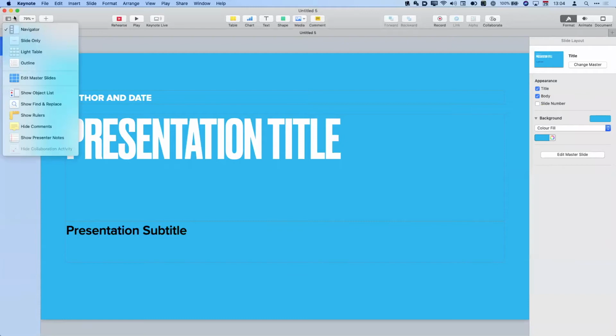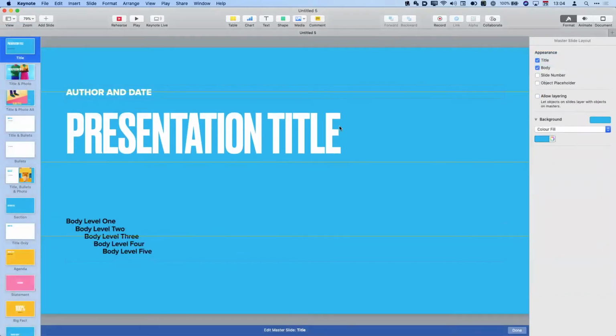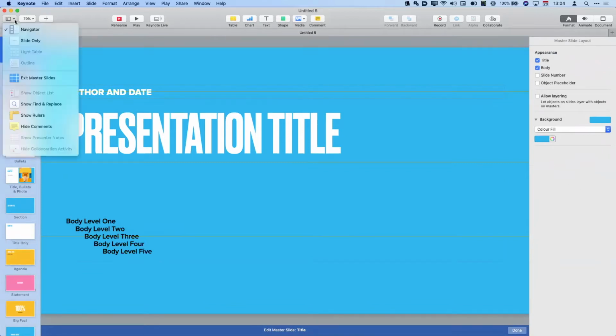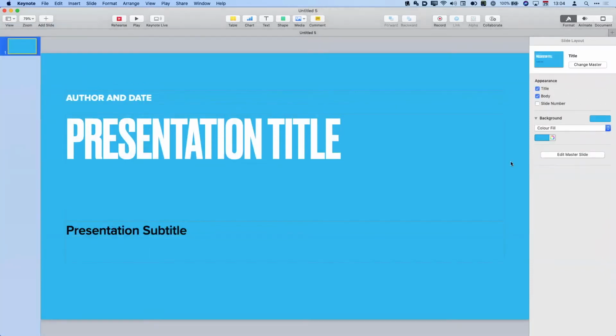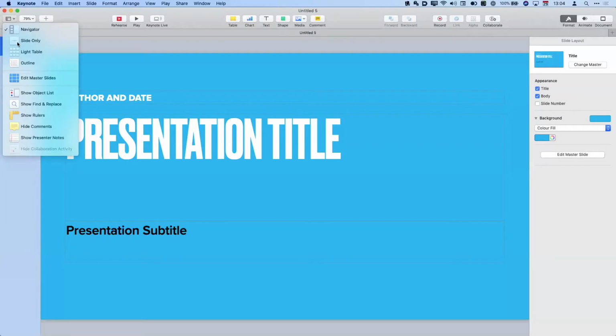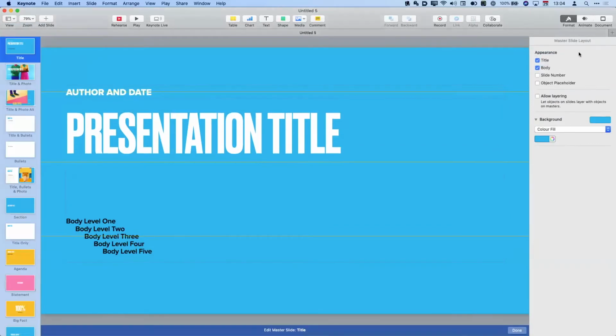If I go into Edit Master Slides, you're probably aware, if you're using these applications on a regular basis, that your formatting palette over here is context sensitive. So if I switch back out of Edit Master Slides, you'll see this changes to reflect the slide that I'm on. If I go to Edit Master Slides, once again, you'll see it'll change, and it's automatically changed to Master Slide Layout when I'm in format mode.